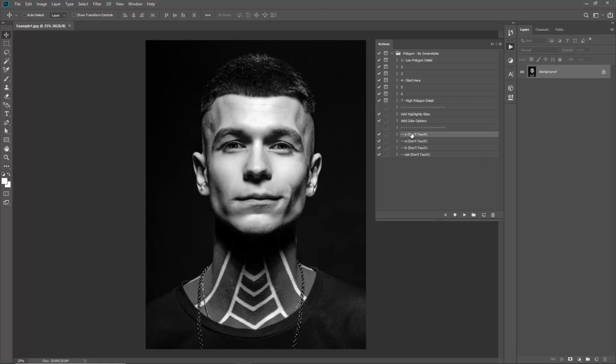So these ones down the bottom, you don't need to touch those, and I've got in brackets there, don't touch, just a reminder. So these are the ones that we're initially interested in, and these two here you can apply after you've run any of these actions. So you can see that I've numbered these 1 through to 7, and basically number 1 will apply a very low polygon count to your photo, and 7 being the highest.